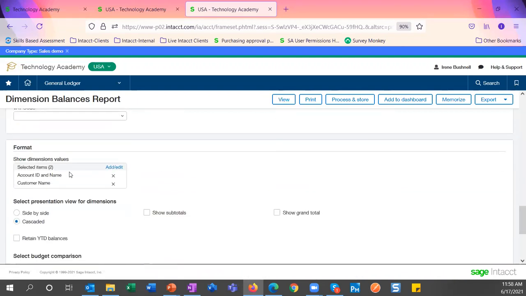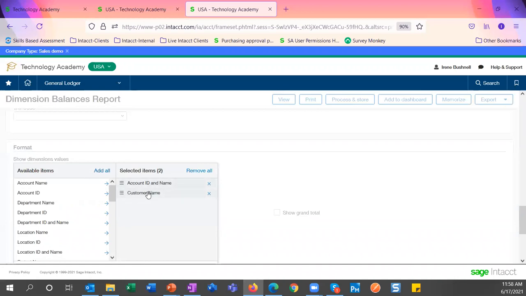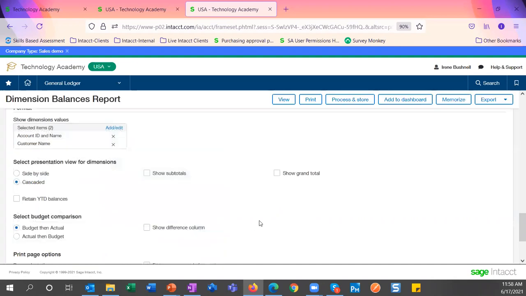Before I do that though, one thing that you want to do, sorry, I got ahead of myself, down here under the formatting, as with many of your general ledger reports, you need to pick which dimensions the report is going to be on. This is really important for your GL Dimension Balances report because Intacct needs to know what dimensions I am using. So in this case, we're going to do our account ID and name and our customer, because I'm going to be doing a customer budget to actual. I can do side by side or cascaded. I can show subtotals and show grand totals. I'll go ahead and do the cascaded one.